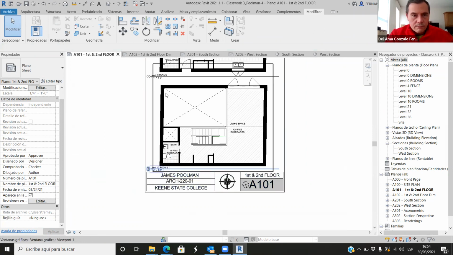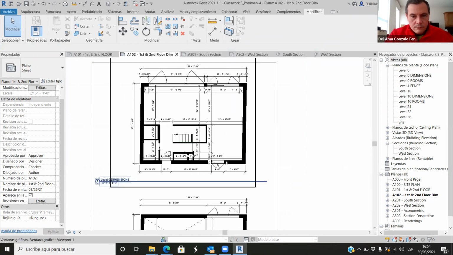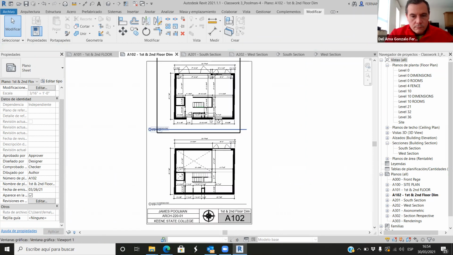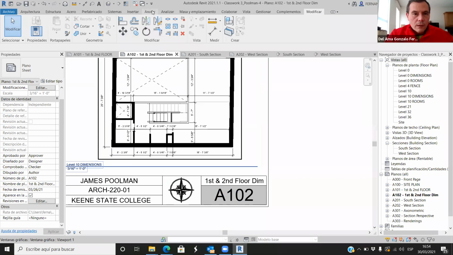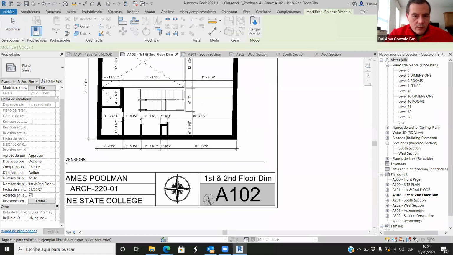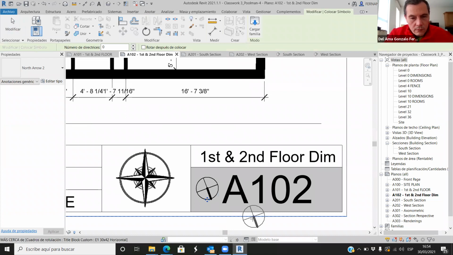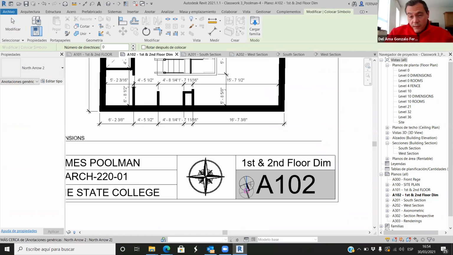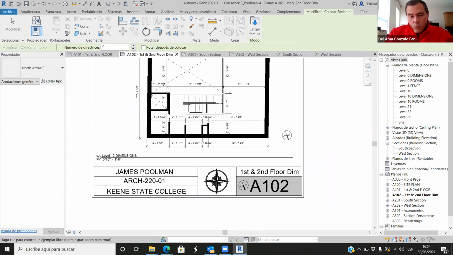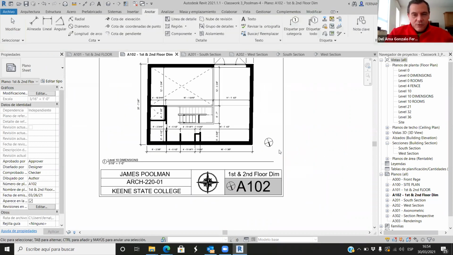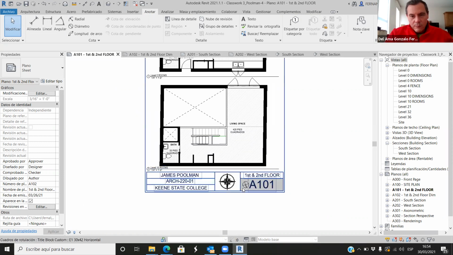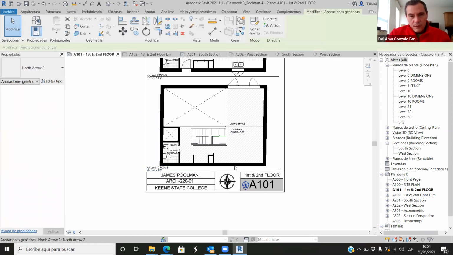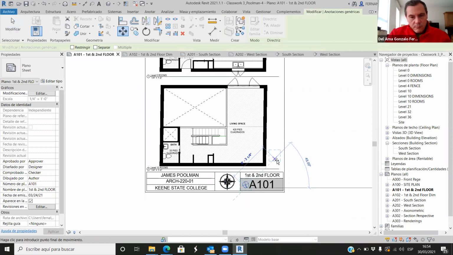If we annotate, insert the north arrow, now it's the right orientation. I don't know if it's a good idea if you want to place it here, but again, it's something that should be repeated in all the plans. So if the north arrow is here, make sure that in all the plans the north arrow is in the same place.